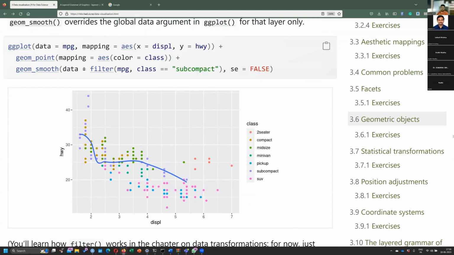So here you are saying that I'm using the filter option. I just want the smoothing line to be for the class of subcompact, right? So it's only doing it for the subcompact. See, this is nothing but the same functions we have used.